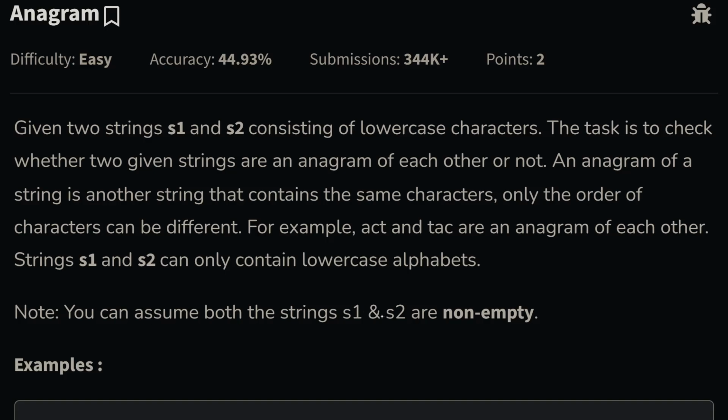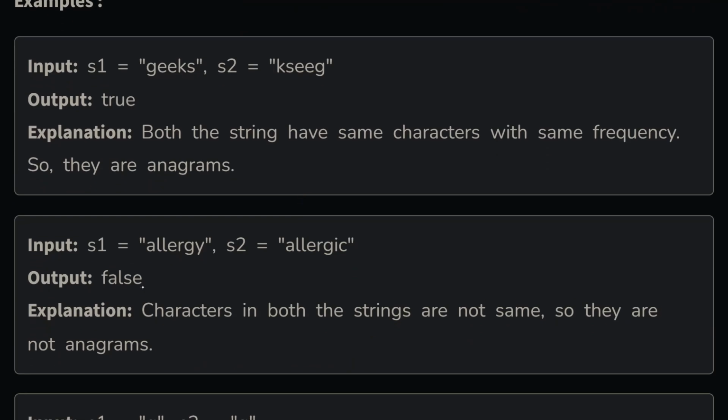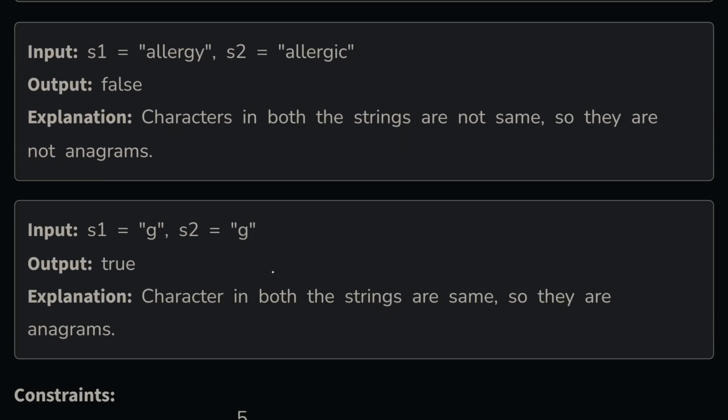You can assume both strings S1 and S2 are non-empty. So we have this and this. G frequency is 1, E frequency is 2, K frequency is 1, S frequency is 1. So we have an anagram. In this other case, A frequency is 1, L frequency is 2, E frequency is 1, R frequency is 1, G frequency is 1, Y frequency is not 1. So this is not an anagram. G's frequency is 1, so this is an anagram.